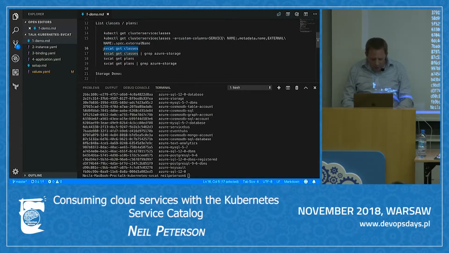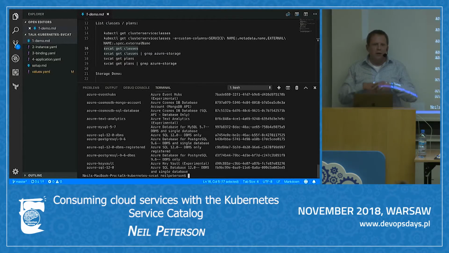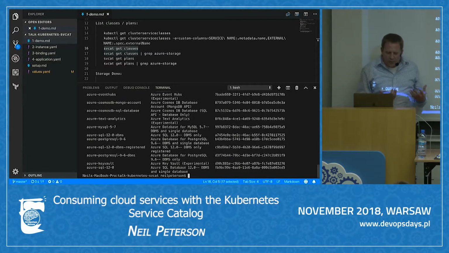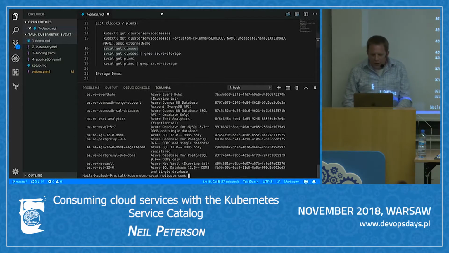However, we can do better, which is where that SVCAT tool comes into play. So instead of this kubectl stuff, if I actually want to browse this, I'm going to use svcat get classes. And it's a much more manageable list of things that I can read that make sense to me. So again, simple command. I don't need to add additional columns. I can see a list of the services that are available.